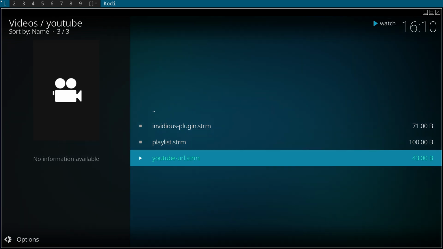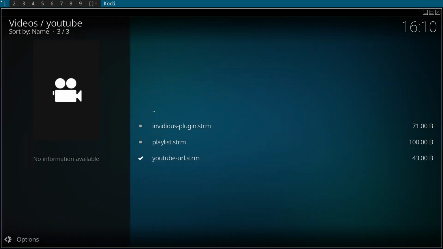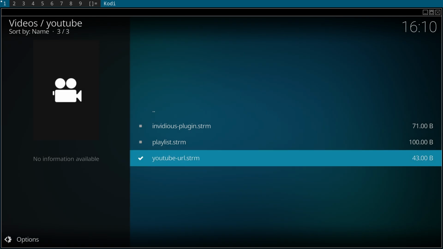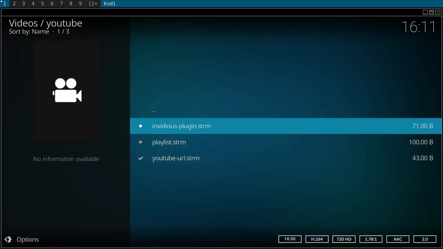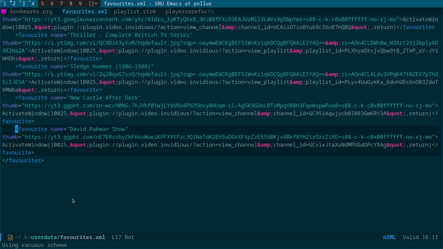So once it's all set up, it's easy to use. You don't have to go through and do this each time, play using play. That'd be really irritating. Just press return. And again, this is the Invidious plugin. So let's just have another look at the actual format of that.